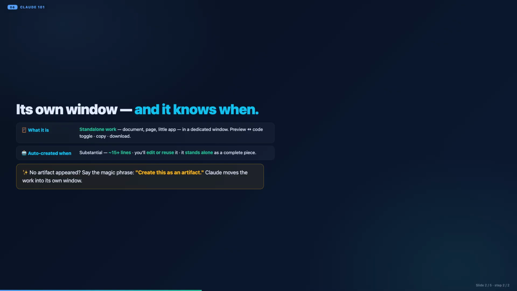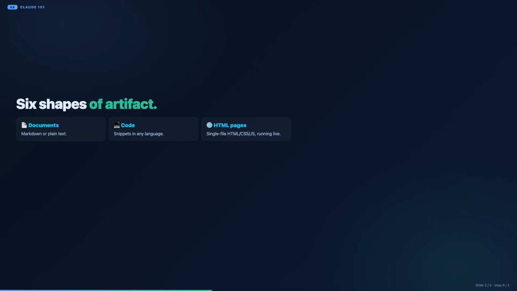Simple. Artifacts come in 6 shapes: documents, markdown or plain text, code, any language you name, and single file HTML pages, HTML, CSS, and JavaScript running live. Then the visual family: SVG images, mermaid diagrams, flowcharts, sequence diagrams, Gantt charts, org charts, and the star of the show, React components, real interactive apps with working logic.